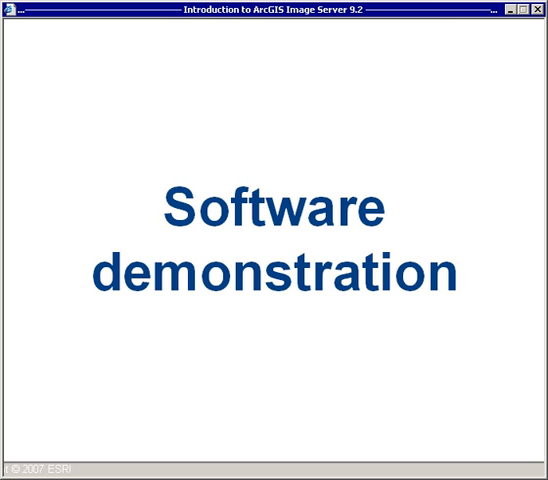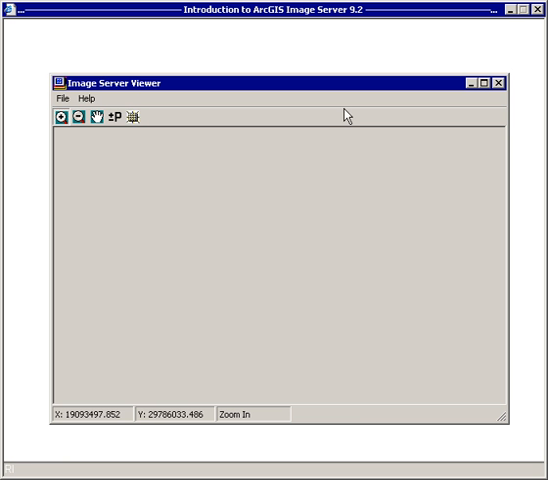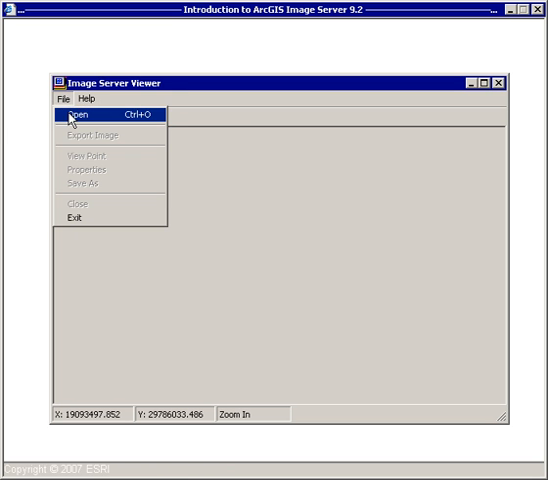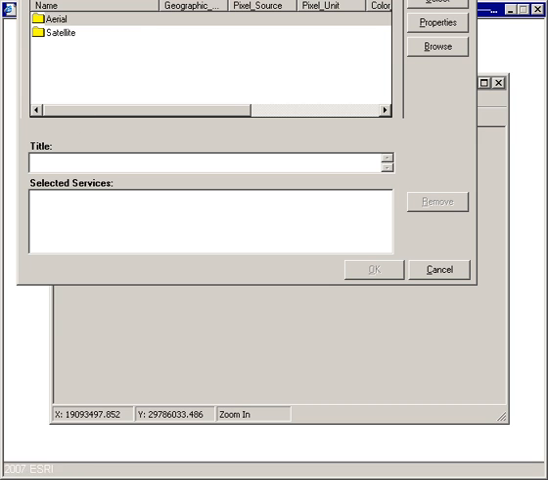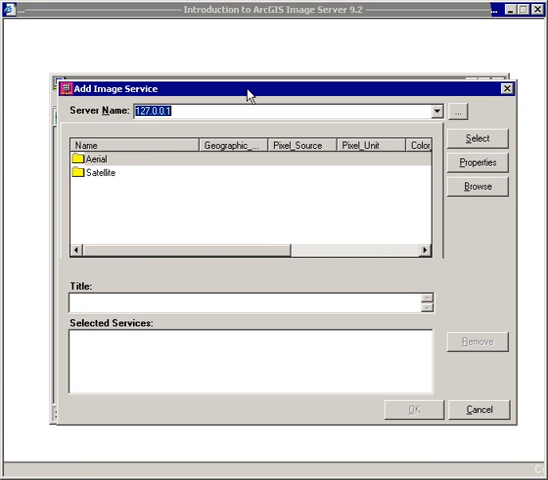We're going to use the image server viewer, which is a standalone viewer. It's a thin client in that it has no GIS capabilities per se. And the code for this is freely available, so this can be used as a basis for writing your own viewers. What it does encapsulate for their open command is our now familiar dialog for adding image services.